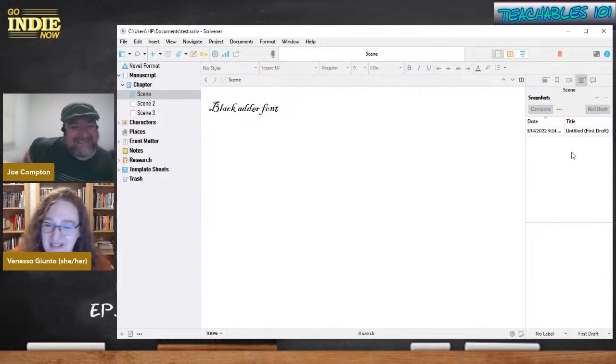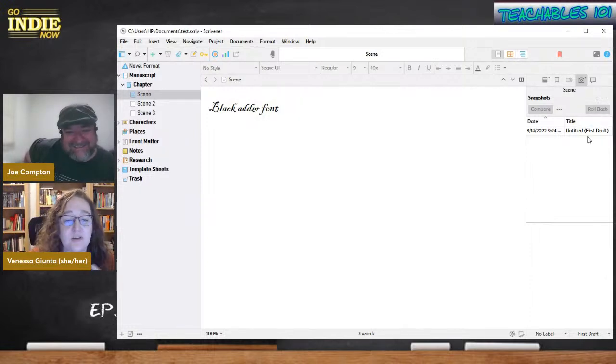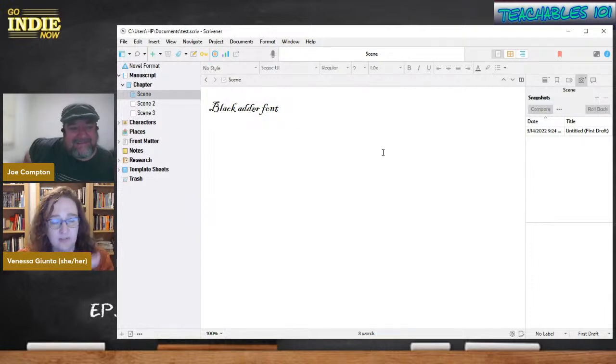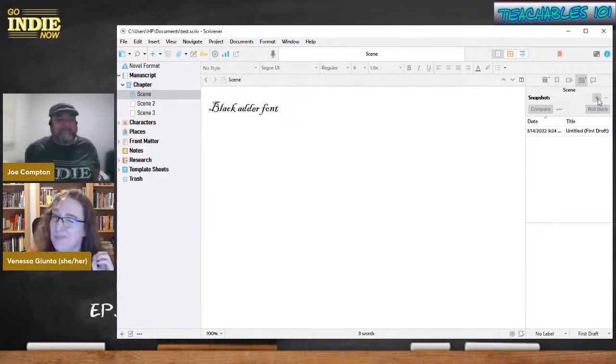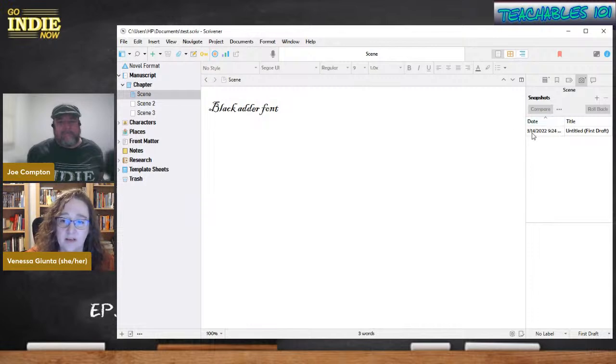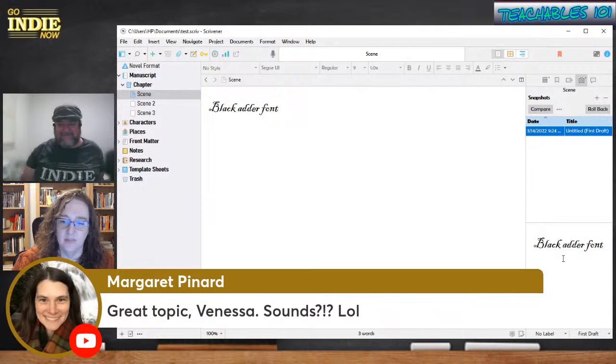Okay. Anyway, what you can do is, anytime you're going to make a change in your manuscript, in the scene you're working on, I always try to remember. I don't always remember, but most of the time I remember to just take a snapshot. And when you click on it, it shows down here at the bottom everything in there. Does that make sense?